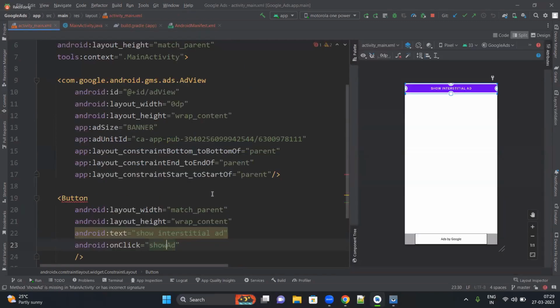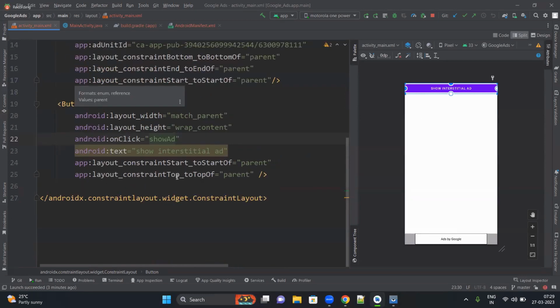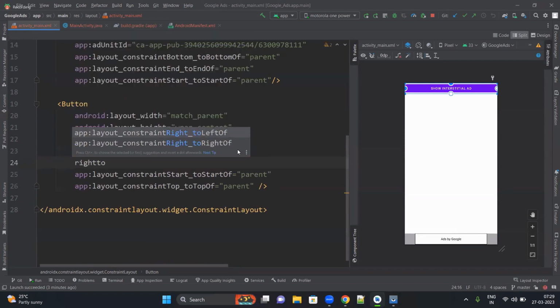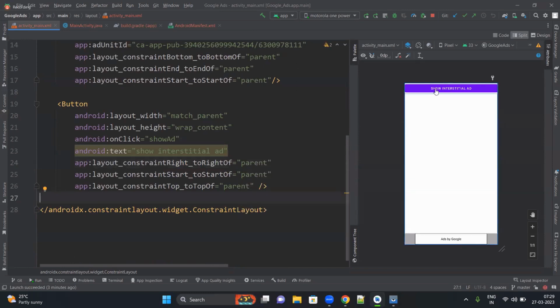Anyway, this button also should have top constraint set. Okay, nice. Right constraint is not set. I want to set the right constraint to the right of parent. Simple. See, we're done.